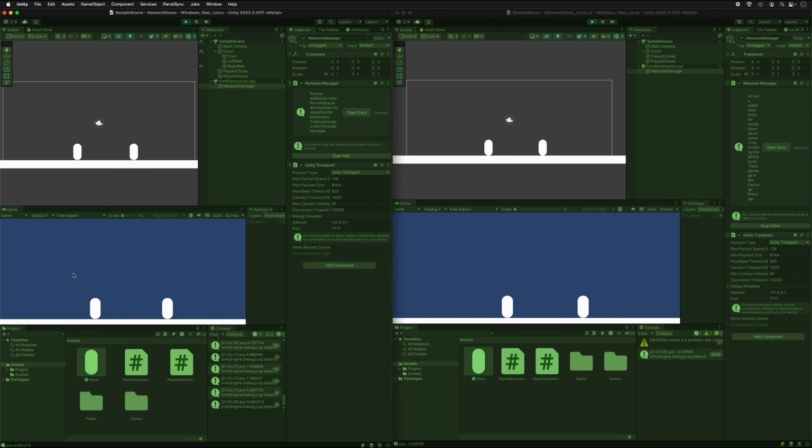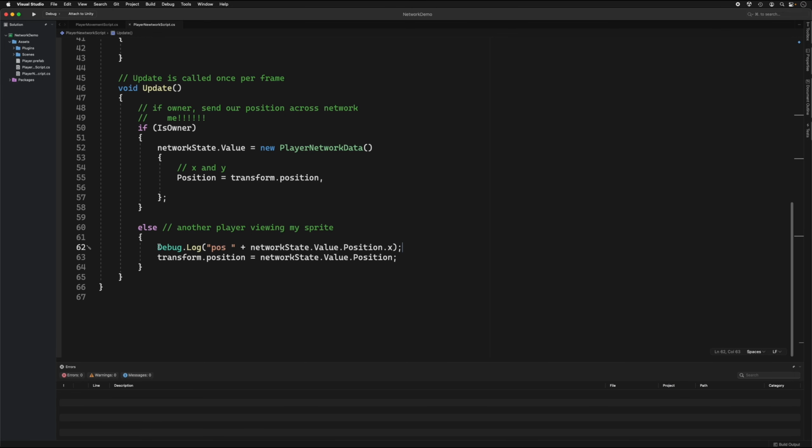And if I come over here, I can see this one. So it's actually logging the other player. And we can see that right here, right? So when another player views my sprite, it's logging it. And I can just get rid of that.